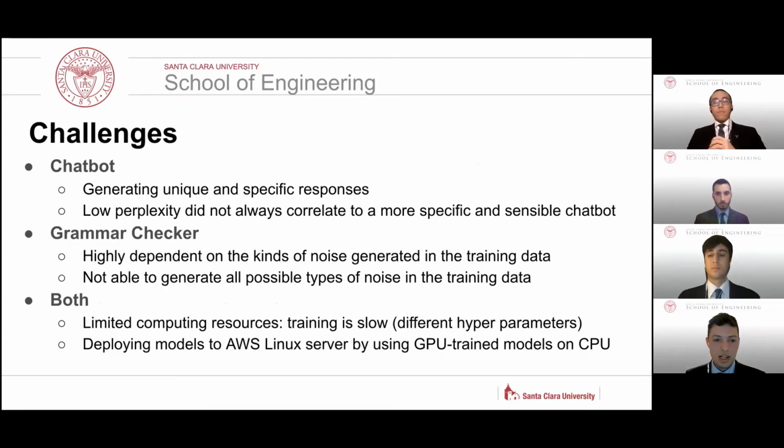Specific for the chatbot, a significant challenge was generating unique and specific responses. However, this is actually a very common problem even in modern research. Just to put this in perspective, Google Meena, which is trained on 341 gigabytes of text compared to our data set of 14 megabytes, still has these similar issues.